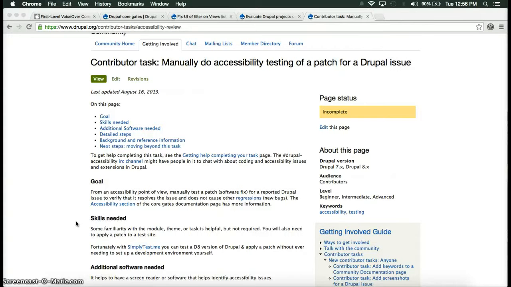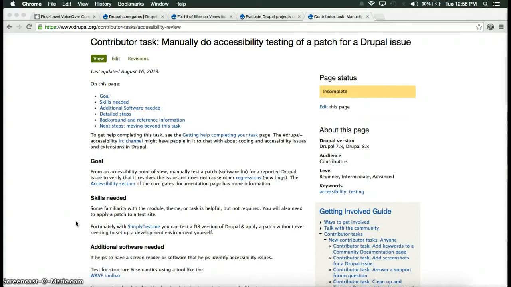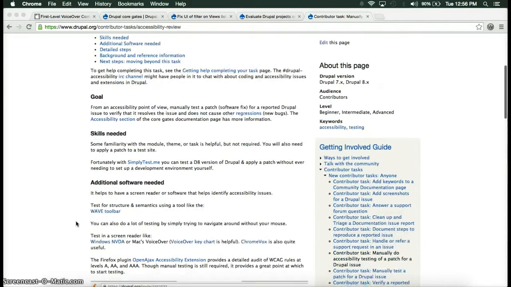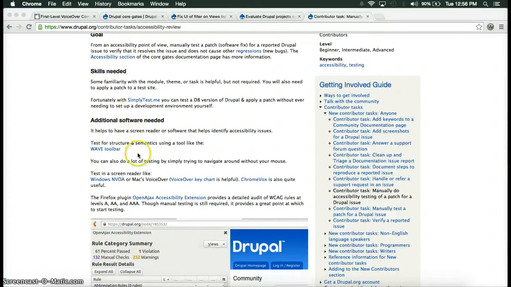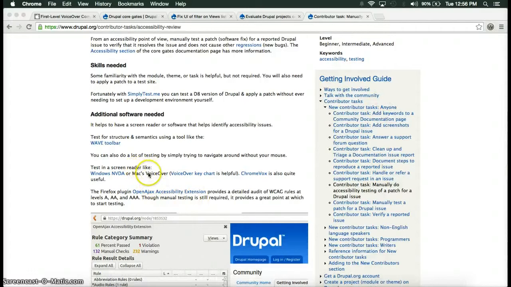And here's the page, the guide on Drupal.org on how to do accessibility testing. First, there are the goals, the skills needed, and the additional software. The first, to test for structure and semantics, is the Wave toolbar. I've installed it here. And a screen reader: I'm using a Mac, so it's built in, VoiceOver.